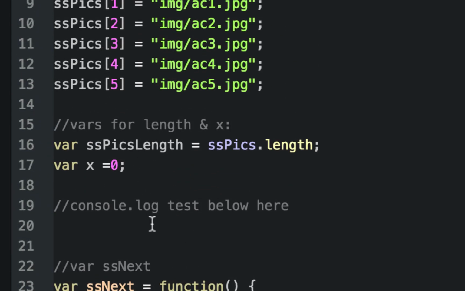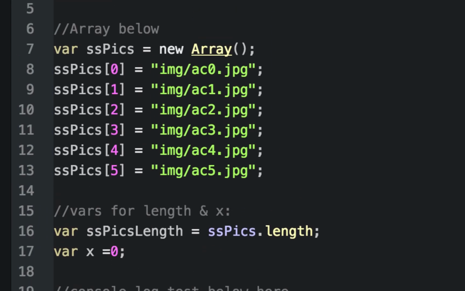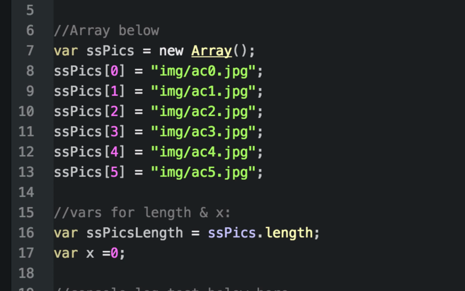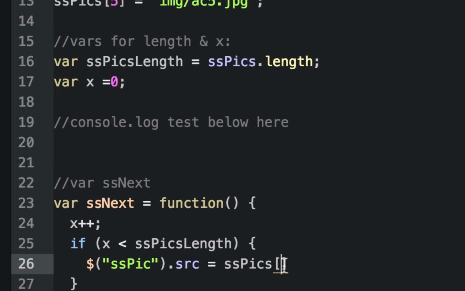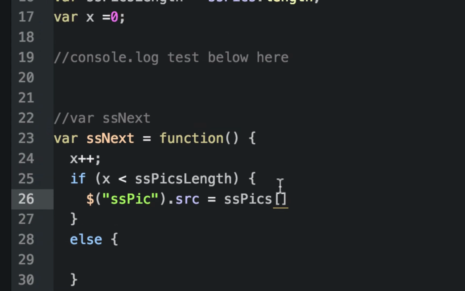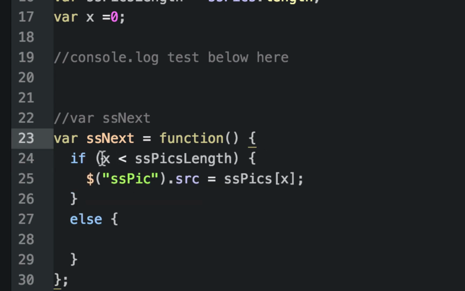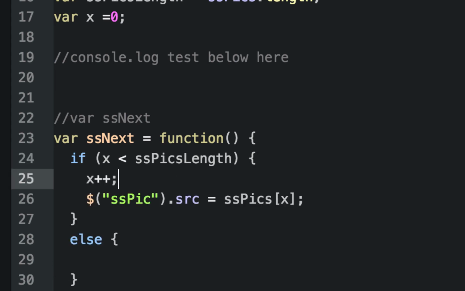our array, which is ssPix, and then in the brackets there where we typically put the index number, we're going to put x, because x should be equal to whatever that is. We should be able to just put a semicolon. So what should happen here is that should basically increment it up. Now I think I'm going to take this out, because I'm pretty sure this is going to have to go here. Because what's going to happen if x is less than that, that's when we want to increment. We don't want to increment before that.